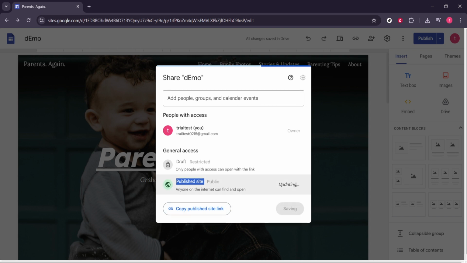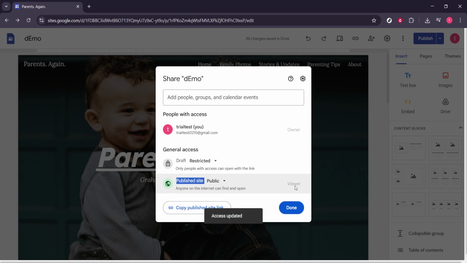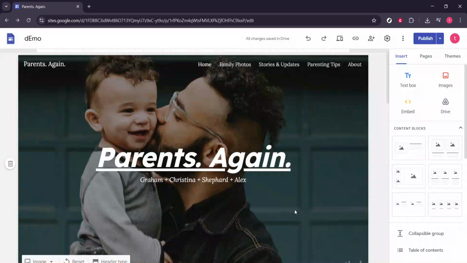This does not make your drafts public, and it doesn't give editing access to anyone. It only allows the already published pages to be served to the web, which is required for your custom domain to function. Once you've selected public, click Done to save the setting. That's the key change. After this, the custom domain connection in Google Sites can validate and serve your content correctly.